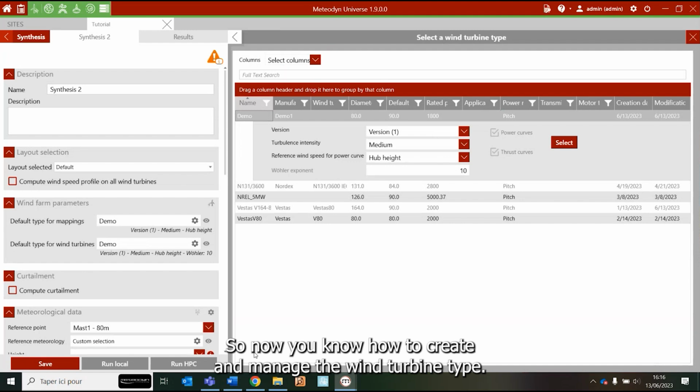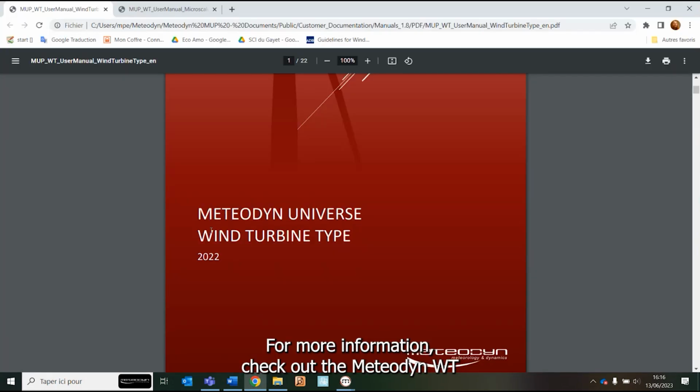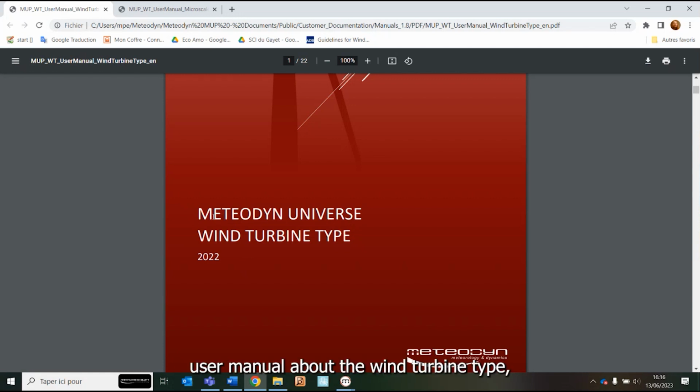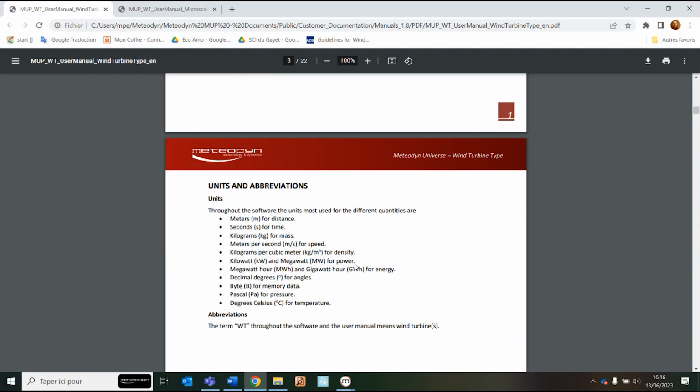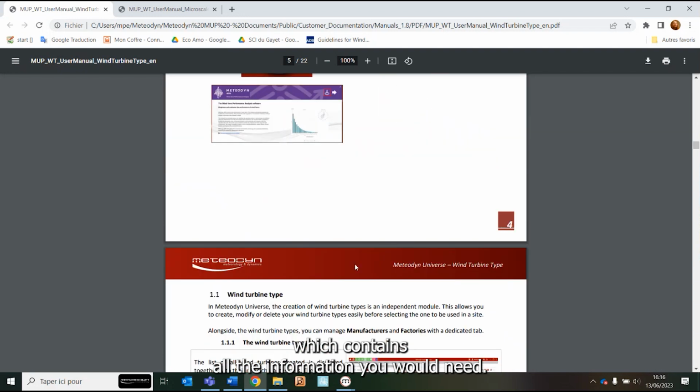So now you know how to create and manage the wind turbine type. For more information, check out the Meteodyn WT user manual about the wind turbine type, which contains all the information you would need.